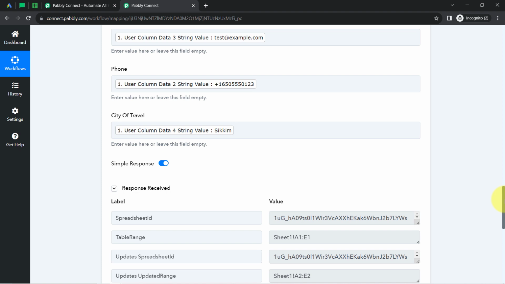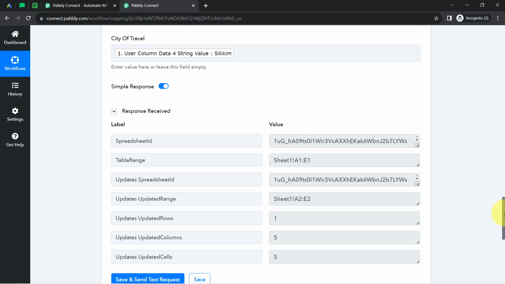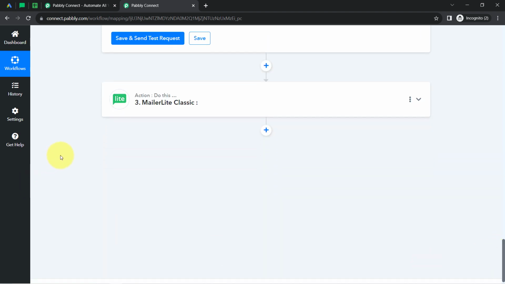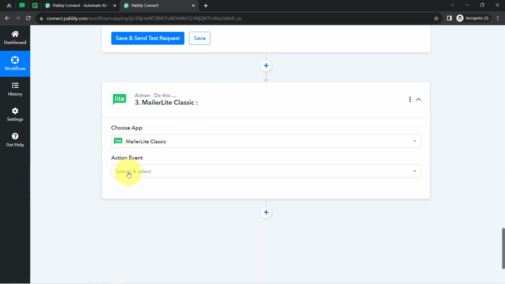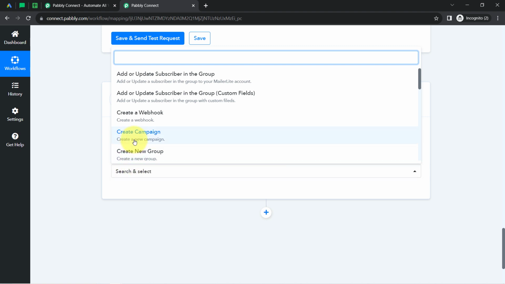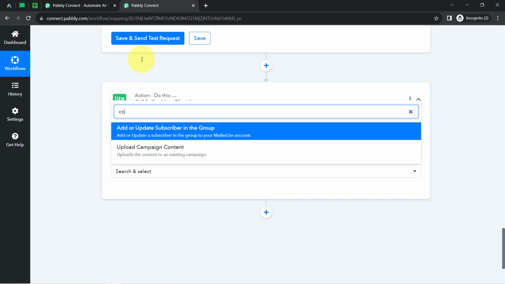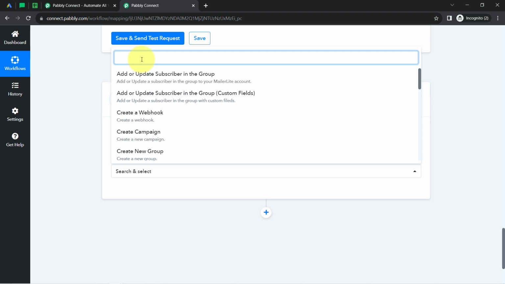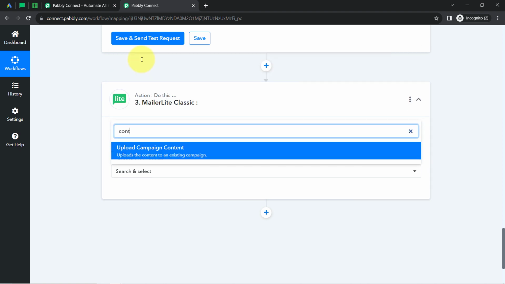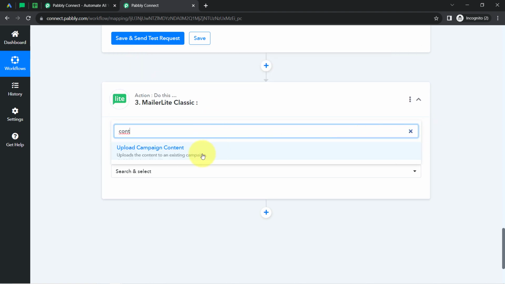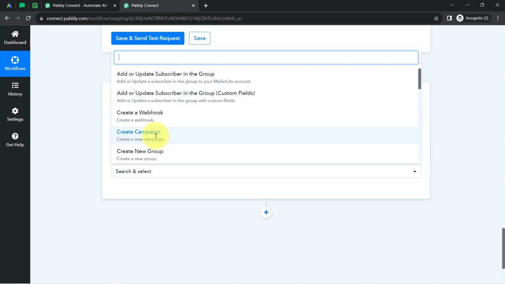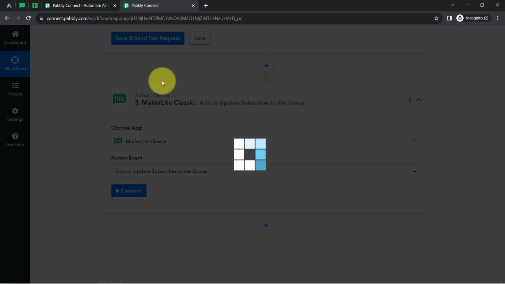Now I am going to create a subscriber in MailerLite using the same lead data. Scrolling down, the application is already selected here. Now I will select the action event, that is create a subscriber. I will have to search whether we have subscriber name or contact name. Okay, so this is upload campaign content. No, I am not looking for the same. Give me a second, I'll show you everything. Alright, so we have this add or update subscriber in the group.